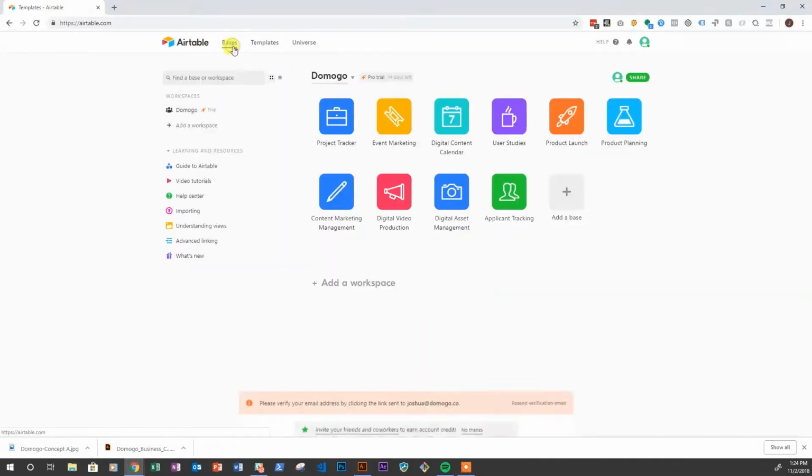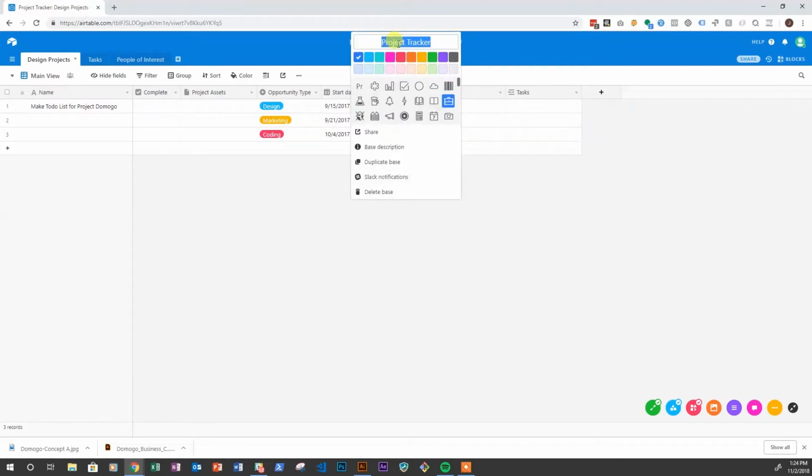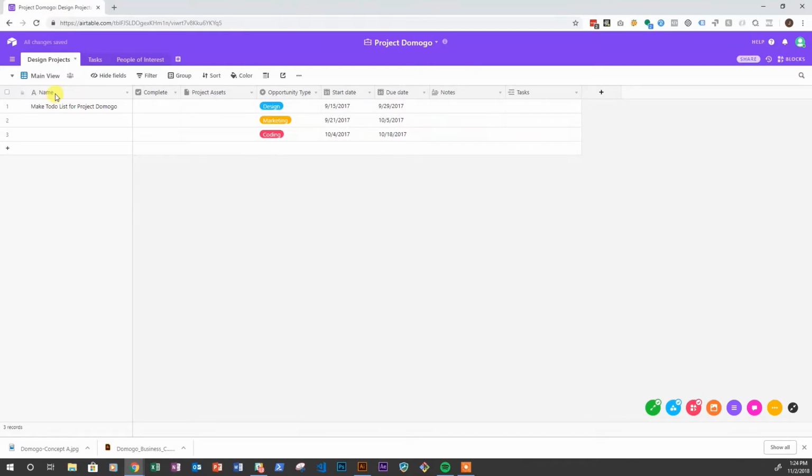I've already set one up, so I'm going to go back to our bases, this project tracker, and I've left the name here for now, so that way you can see, and I've started customizing it a bit for my needs, but I'm just going to change the name up here to Domogo, and I'm using purple for the project. Okay, so there's tons of videos on how to get started using Airtable, so I'm not going to dive too much into that. They have fantastic tutorials down here.